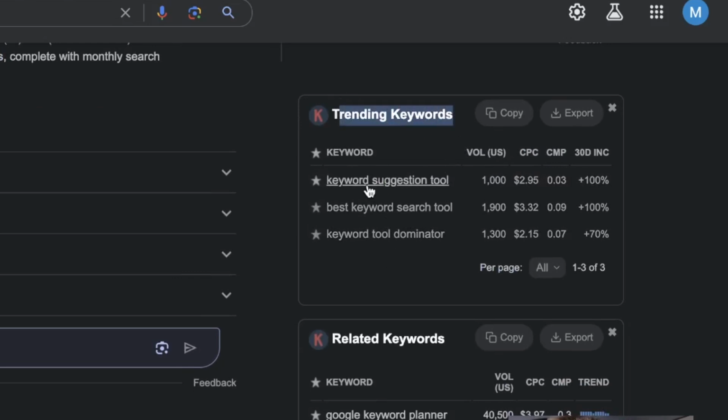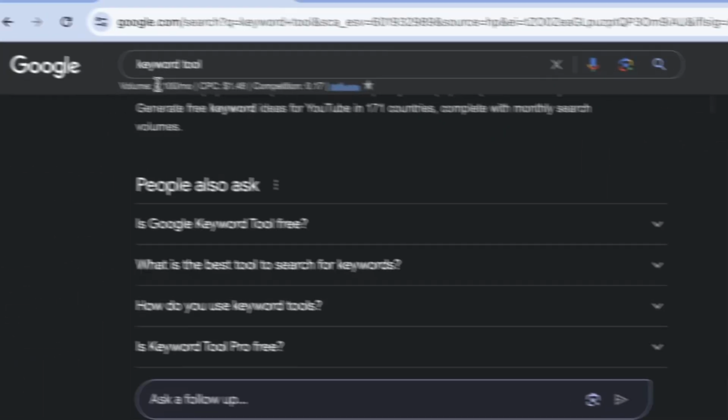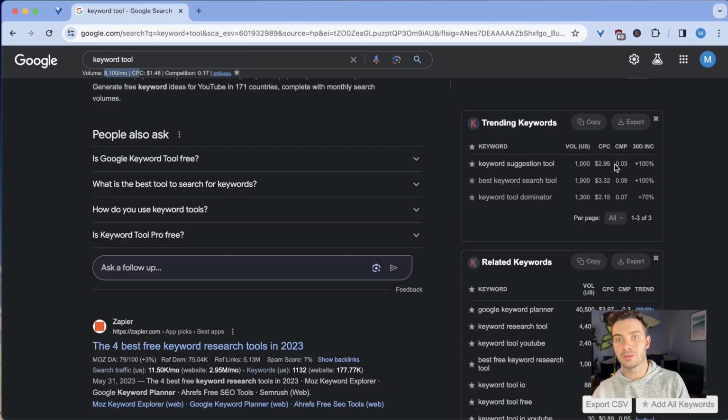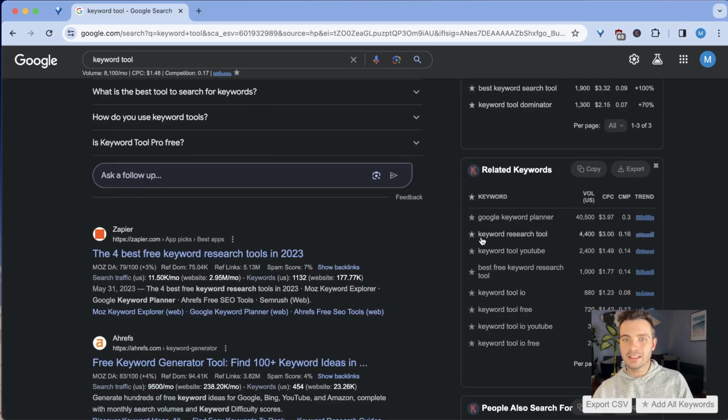You can see here that keyword suggestion tool is another keyword that people search for, only 1,000 per month in comparison to 8,000 per month. However, the competition score is much lower. The same counts for best keywords search tool and keywords tool dominator. Related keywords in this space are Google Keyword Planner, keyword research tool, and you can read them right here.